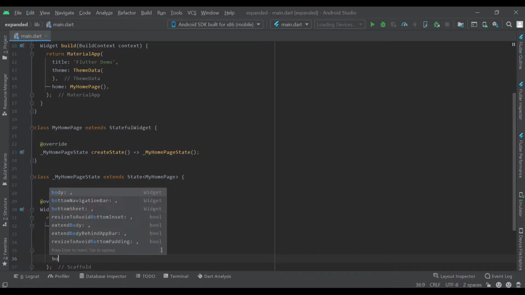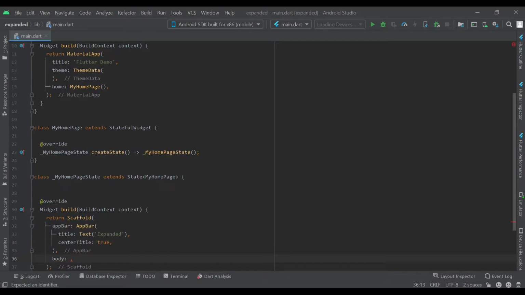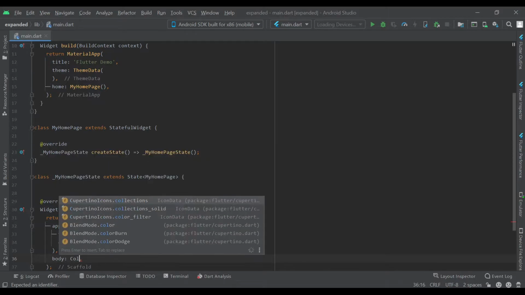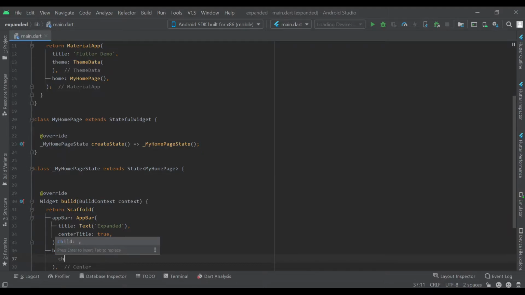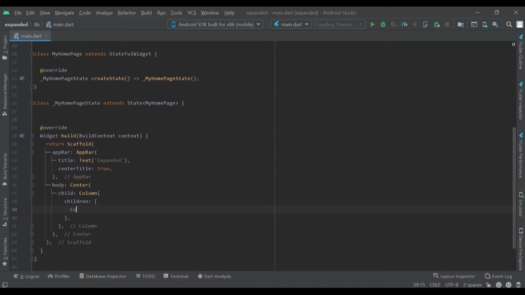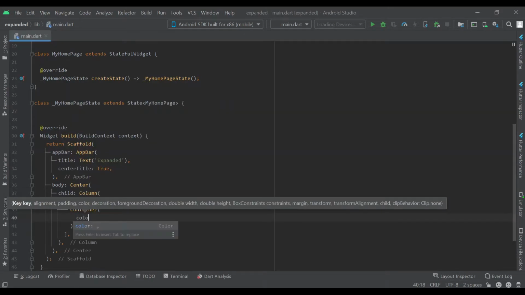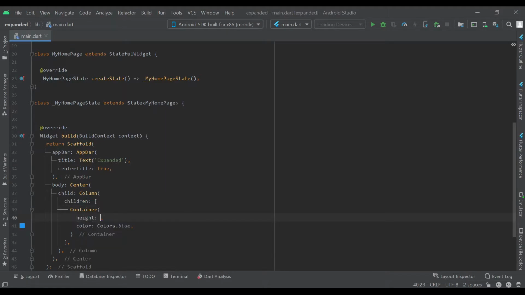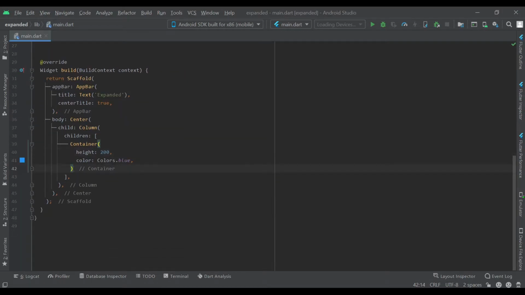Next we can move on to our body, which will be a column. Actually, no, we'll put it in the center, and then we put a column. And children will be a container, and we'll give this a color, Colors.blue. We'll give it a height and width. And then we will add our expanded widget.